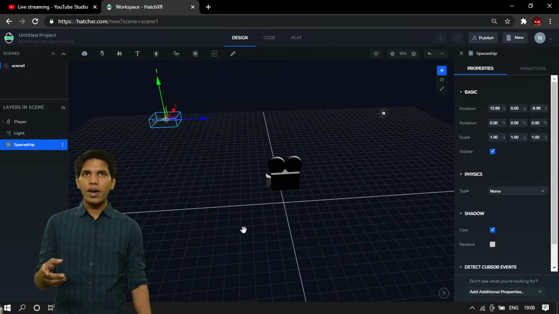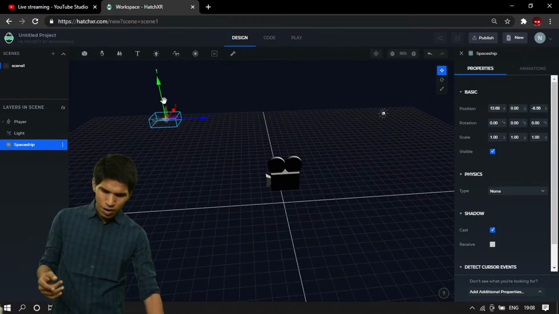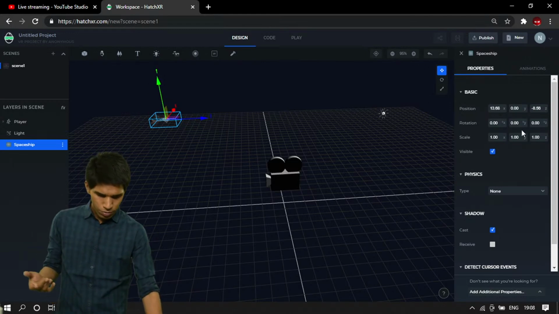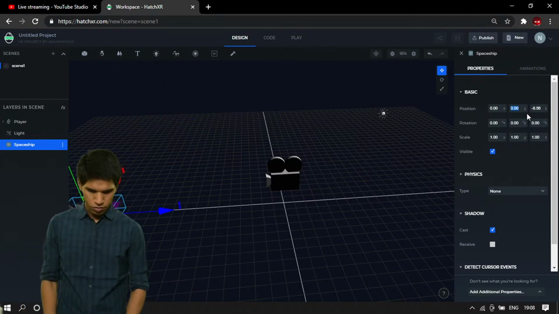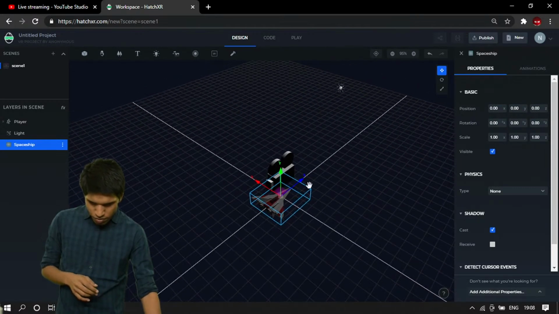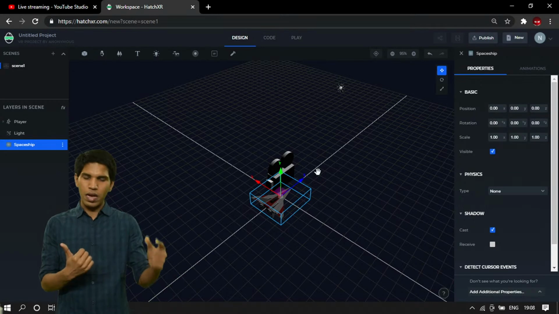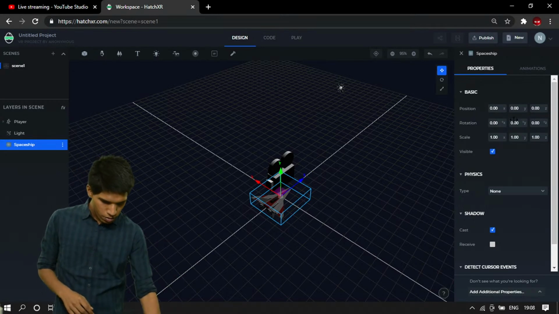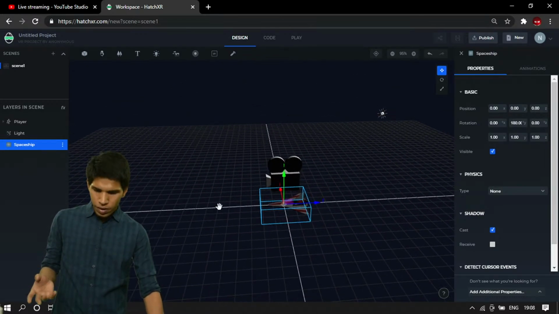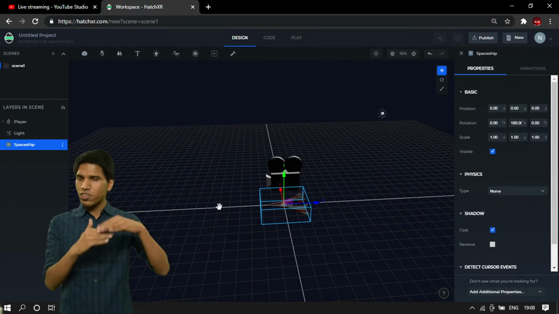My spaceship is added, and now yeah, it's very far away. I'm just going to place it near the player's position. So I'm just going to position it at 0, 0, 0. Now, at 0, 0, 0, you'll notice the spaceship is facing the opposite direction from the camera. I'm just going to flip it 180 degrees.